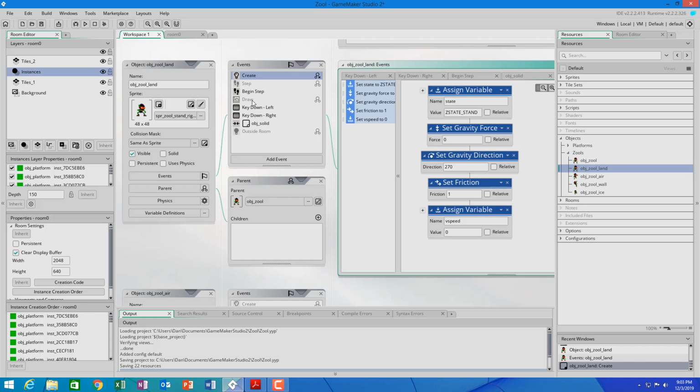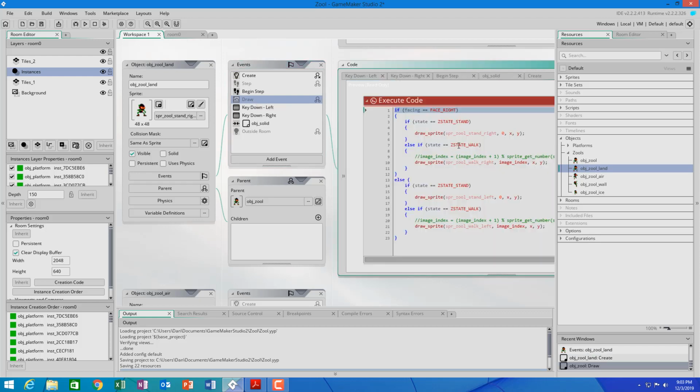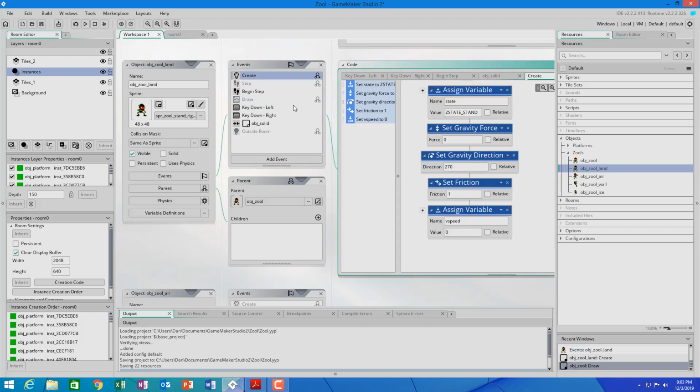So like say the draw event, if we go and take a look at it, there's all our code from Object Zool, and say, well, what's it doing here in Object Zool land? It's because it's being inherited into this code. See, it says preview read only. You can't change it here, but you can at least see what's going on in the parent for this same event. So back to create. Just make sure you have it set up and add a create event to Object Zool land and then put these things in it. Those are important changes to make.